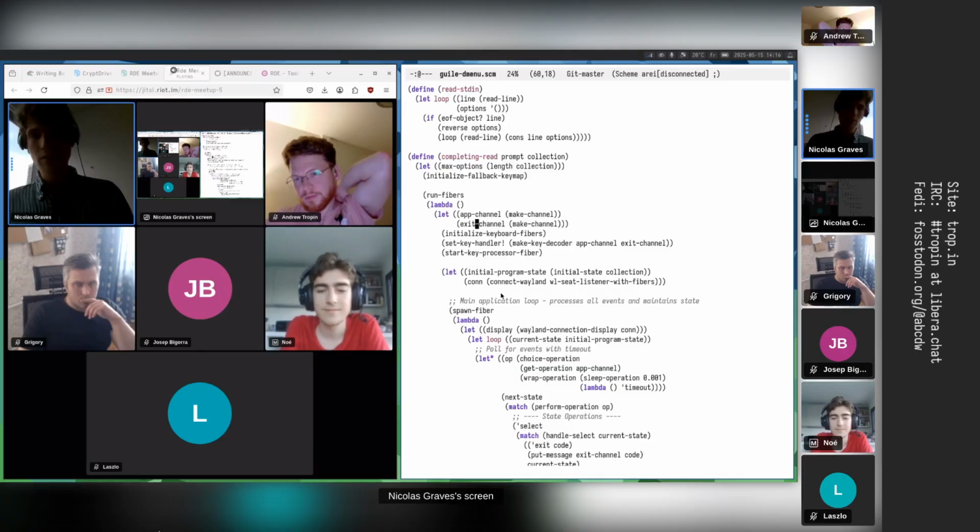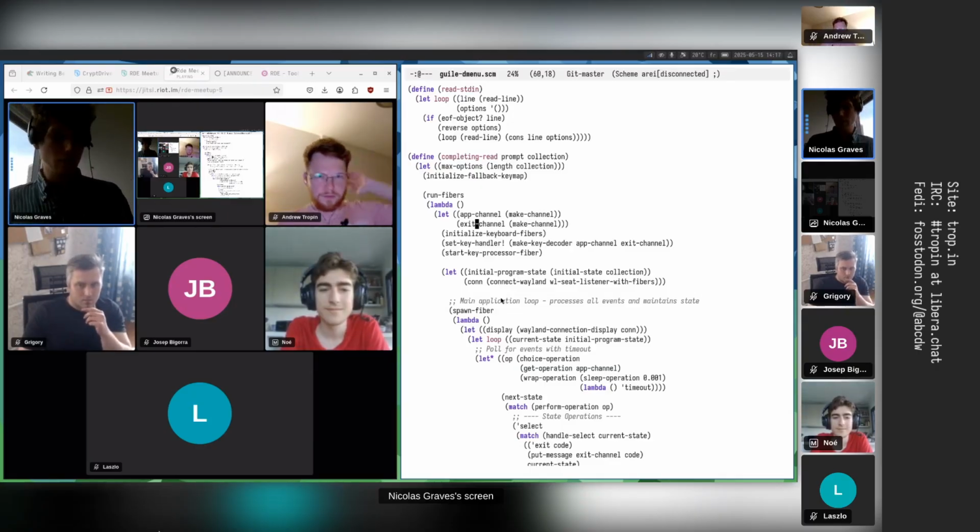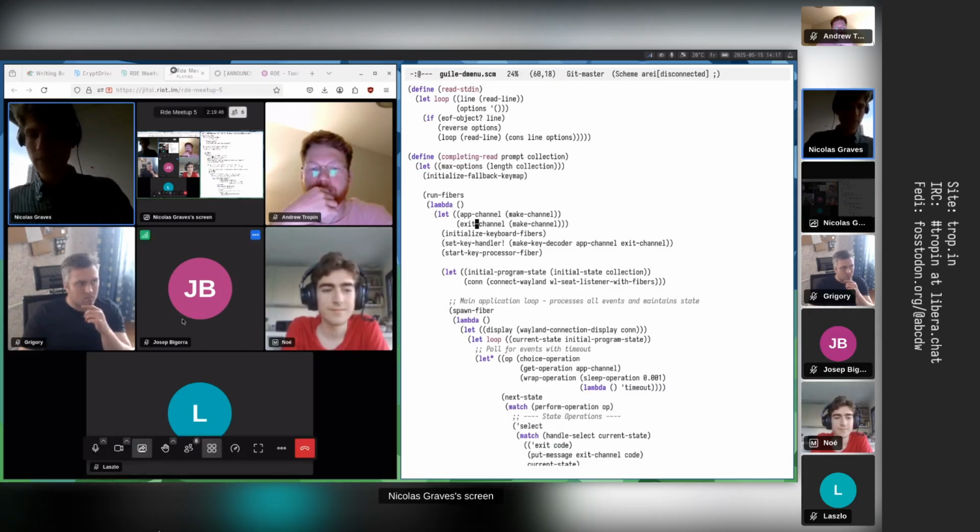But basically, having fibers enables so much, like advanced filtering in parallel or things like that. So it's just for the moment an open door for more advanced functionality here. That's it for Guile dmenu.